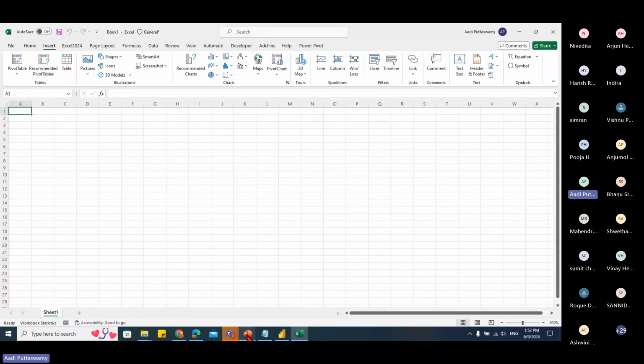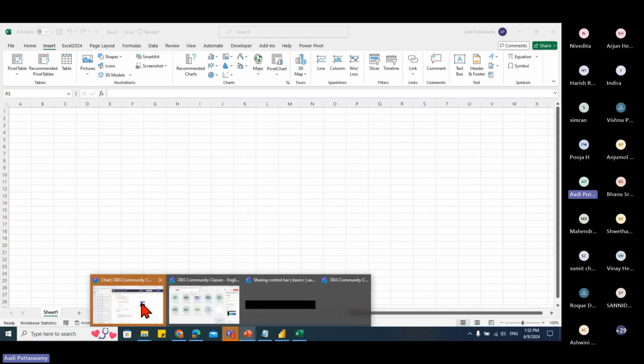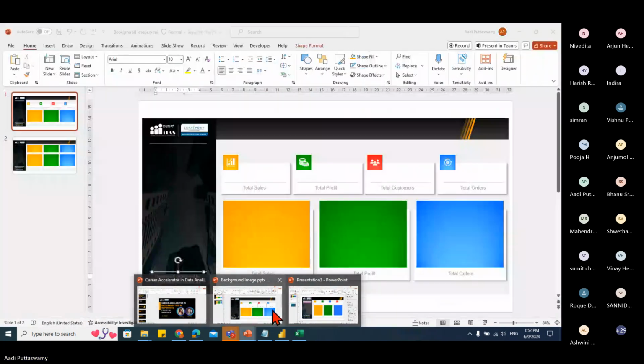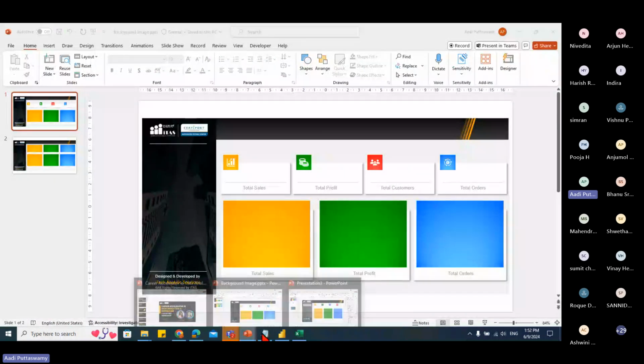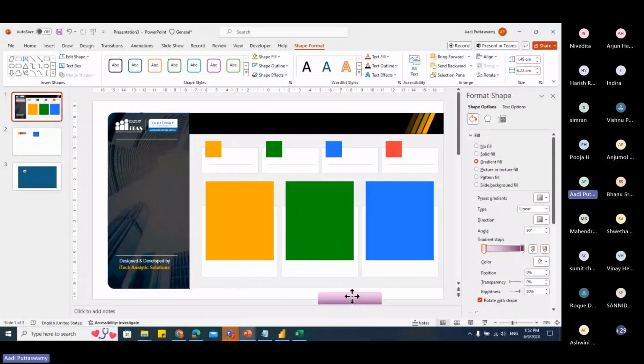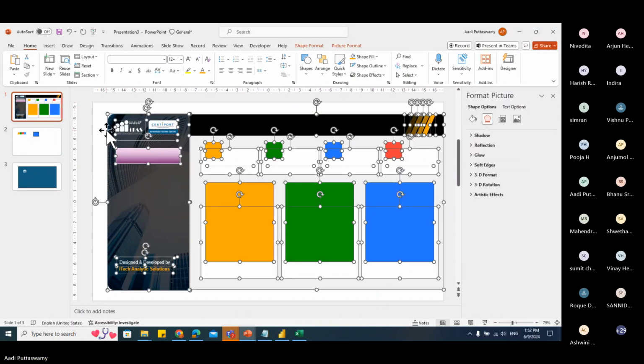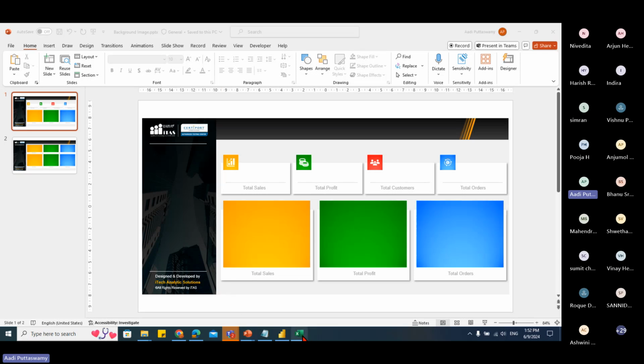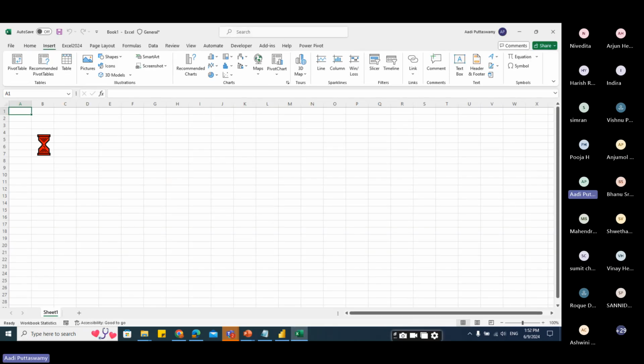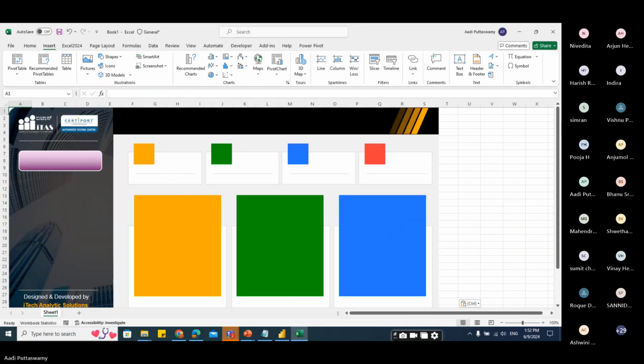But suppose you already designed, so what you can do is, let me go here. Say for example, I have designed something like this. Or let's take what we have done only. See, this is what I've done. So this one I'll just keep it. Control A, Control C. And I'll go here to my Excel and say Control V. See, can you see that?